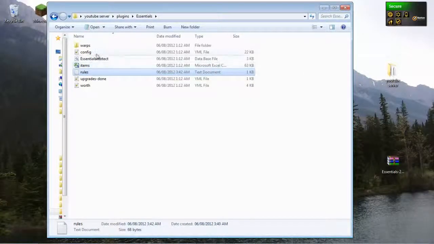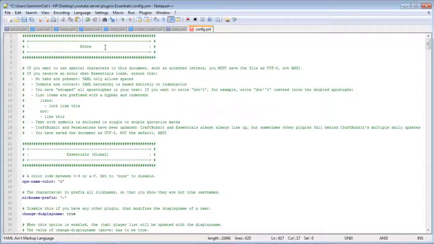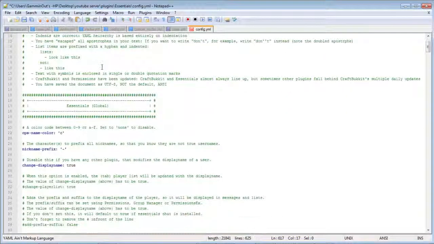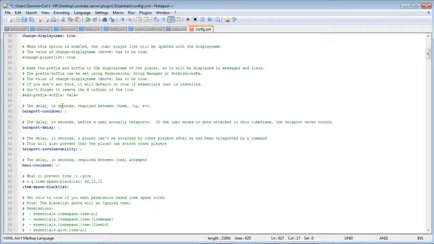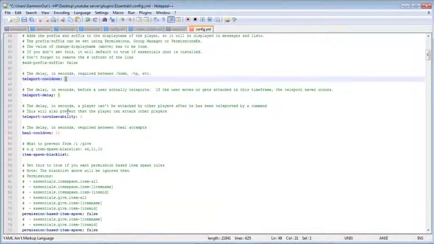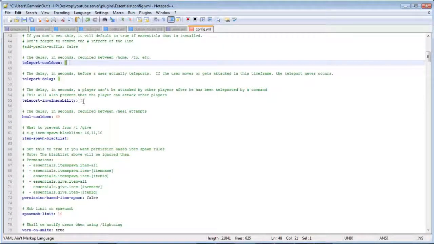Okay, so let's go into config, which is where all of the stuff that you'll be having to edit is. So essentials is very easy to edit because on top of each place where you write something, it has a full description of what it does and then what you should do to edit it and why you would want to edit it. So this is just teleport stuff. As you can see, it tells you what it is and then it gives you a number for the delay. This is teleport and vulnerability, so I'm going to set this to 10 seconds.